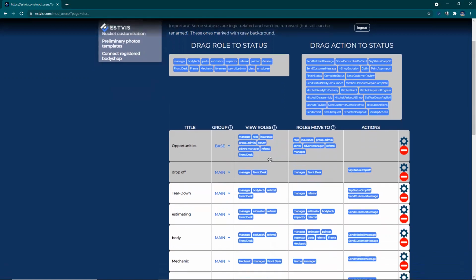For example, let's make mechanic bucket visible to body shop. As we can see now, only users with mechanic, manager, and front desk roles can see this bucket. So find the body shop here in this field and drag it.